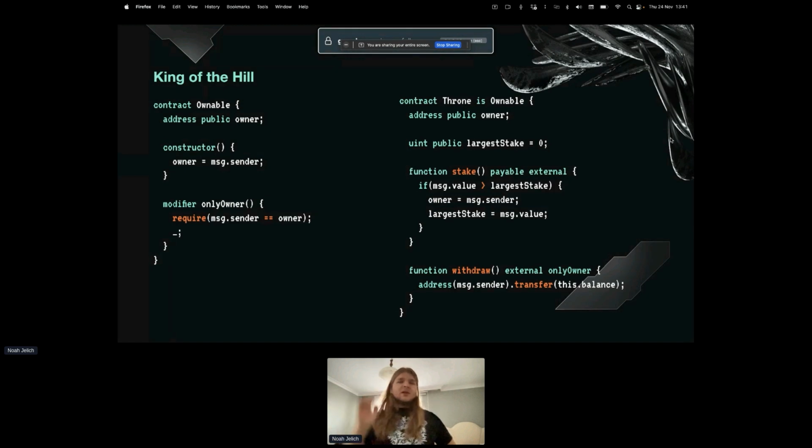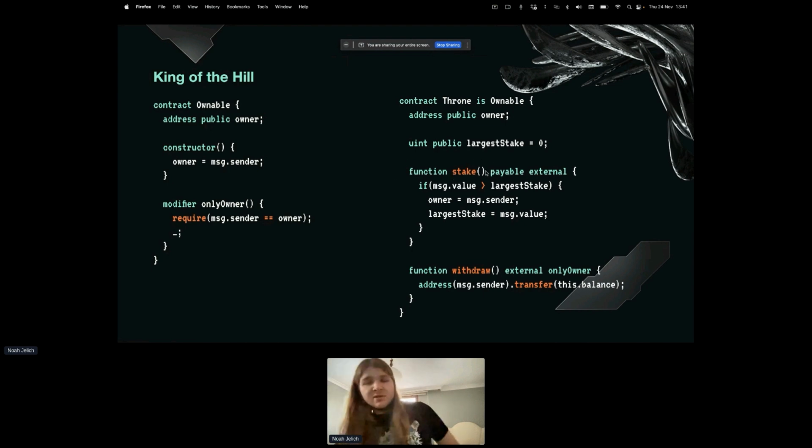But moving on, this is a real world example. It may seem daunting right now, but let's again focus on just one function. So let's look at this function stake on the right. So function stake is payable external. We already know what that means. It takes some money. And we're going to have an if message.value. So if we send more than largestStake, okay, largestStake, it's not a special thing. It's just this variable above.